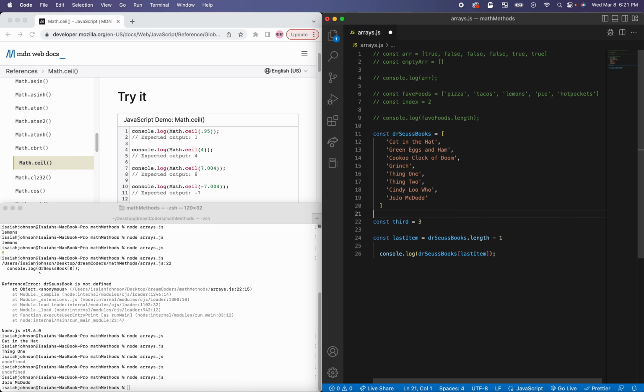Okay? So let's say we have this item in here and we need to change it.